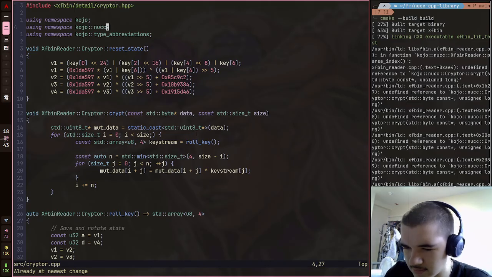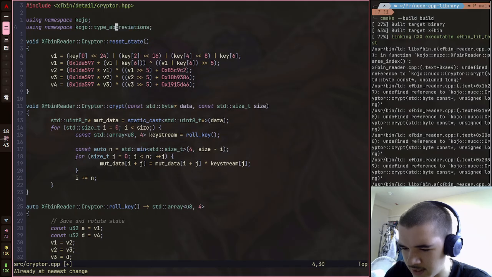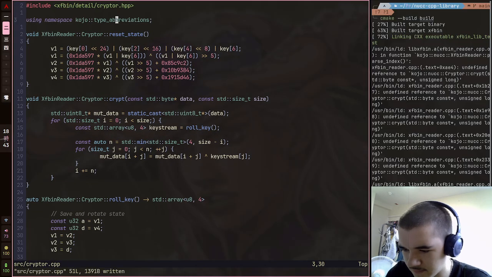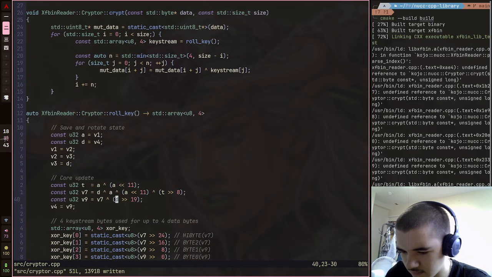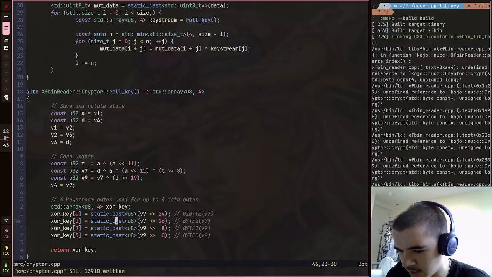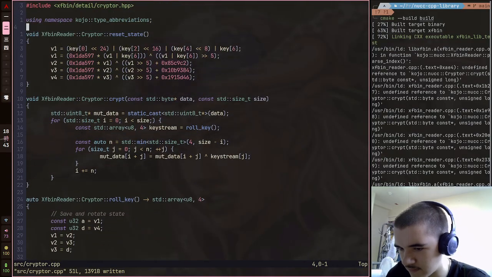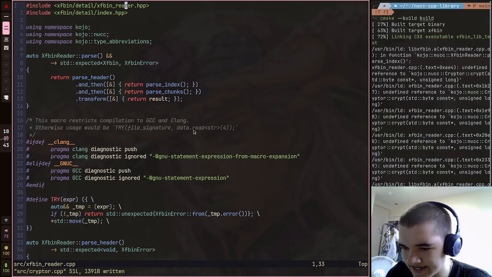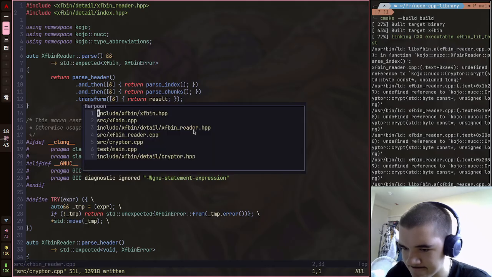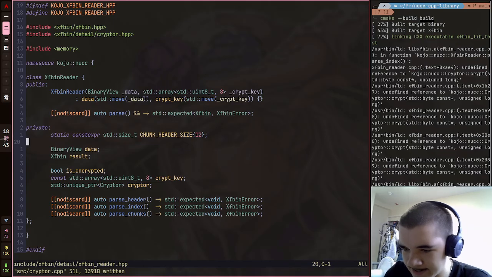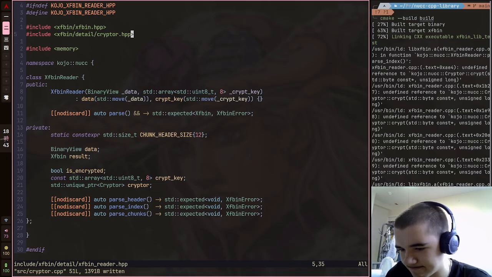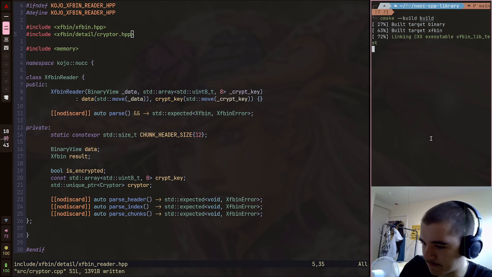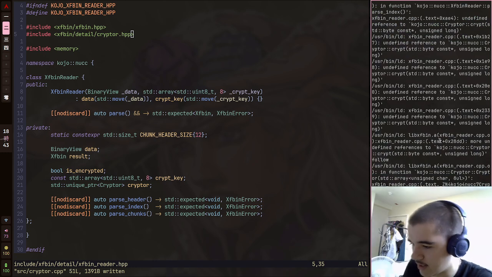Ooh, this isn't. That's not a thing. But this is fine. Yeah. Okay, and then the reader includes reader, and reader includes Cryptor. So what is the issue? I have no idea.